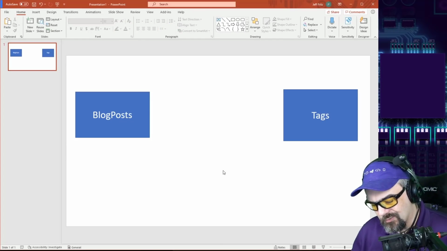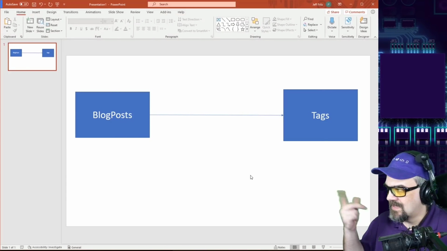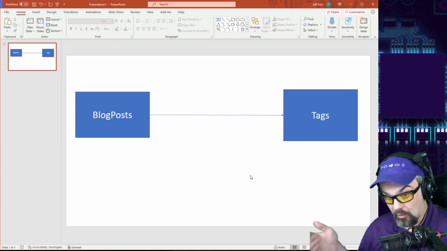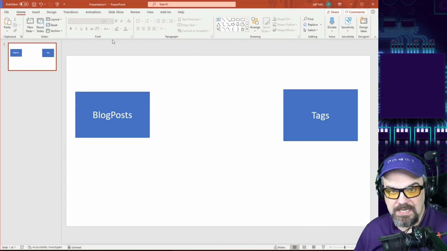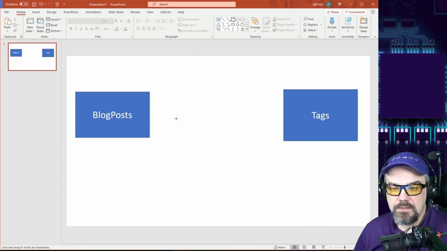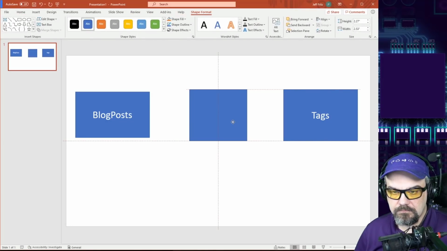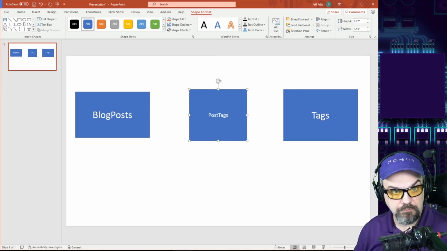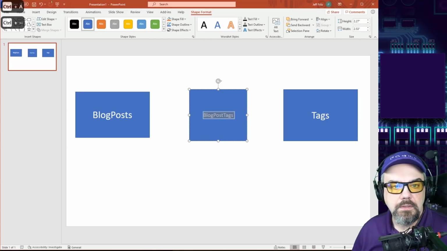right? In order to make the many-to-many relationship between these, right? It's not one-to-many. It's not one blog post has many tags, and that tag only belongs to one blog post, right? This is the many-to-many relationship, which means you need some sort of a middle table that is blog post tags, right?